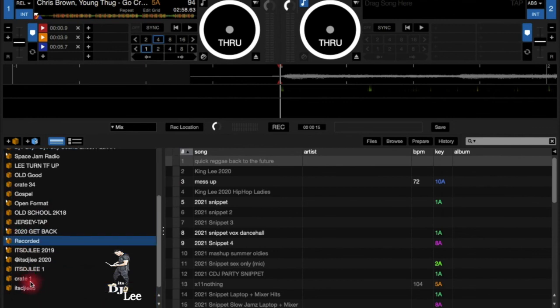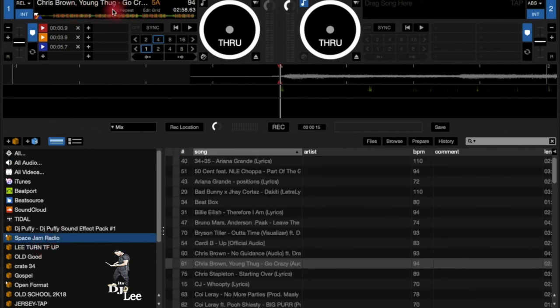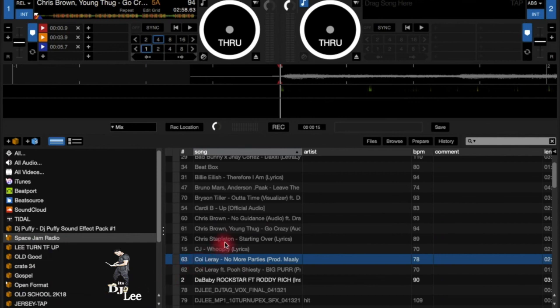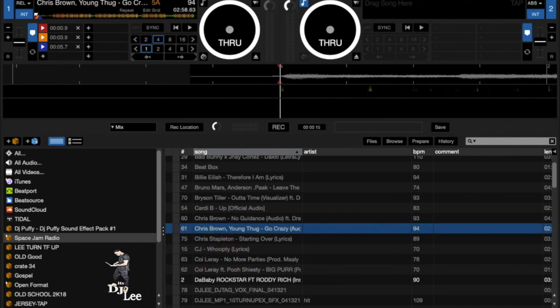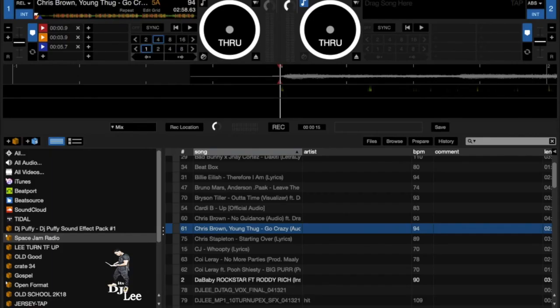This button right here is the autoplay button. If I'm in a crate right now and I play Chris Brown and Young Thug's Go Crazy, when this song ends, the very next song will play automatically, which is Starting Over by Chris Stapleton, if I have autoplay clicked. If I don't, there'll be no sound coming out of the outside master volume. In the bottom, you can see nothing right now. But what this is, oh, look at that, night mode, day mode, kind of terrible for your eyes.